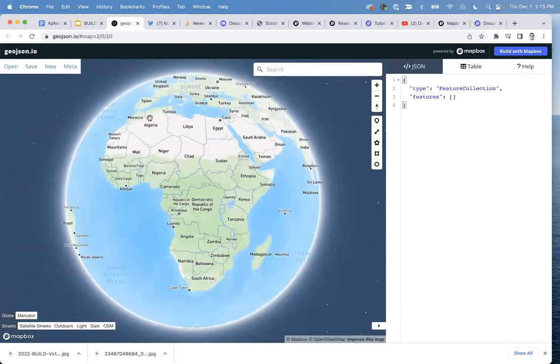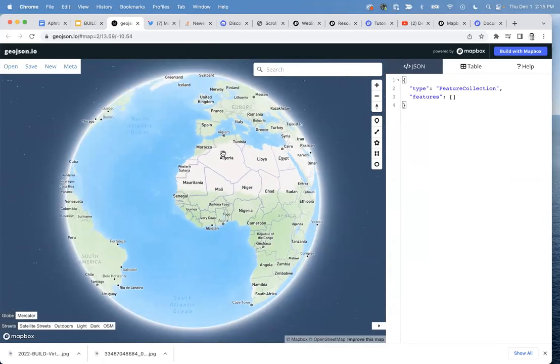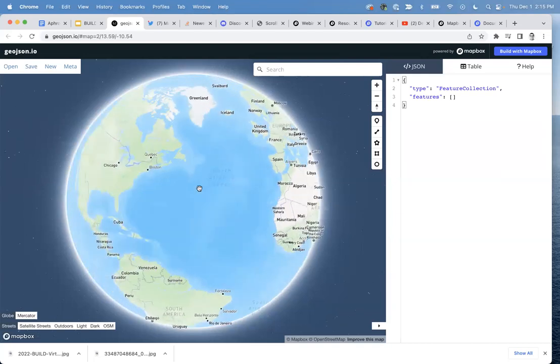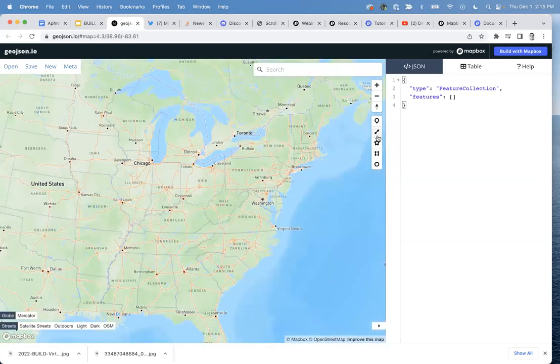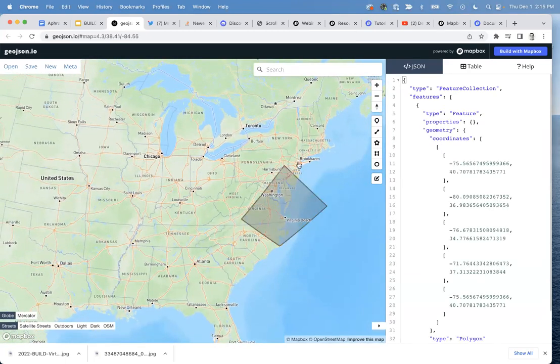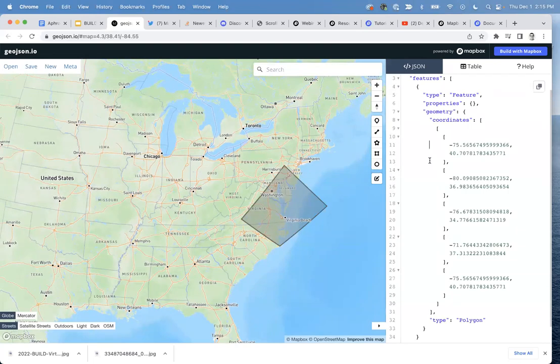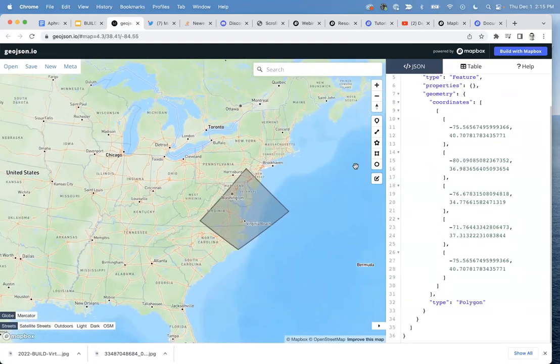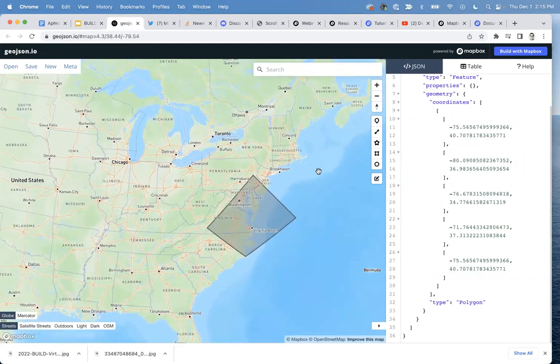GeoJSON.io I would share. This is something I've been using for years, but I had the opportunity to modernize it a little bit in the last couple months since I started here. It's a great tool that a lot of spatial developers use to create GeoJSON on the fly. You can see I can draw a polygon here and get GeoJSON that I can literally copy and paste into my code when I'm working on Mapbox GL projects.